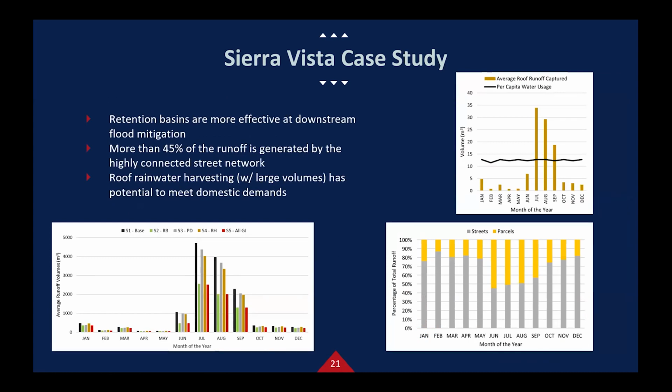If you look at them one by one, on the right at the top is the roof runoff analysis. In Sierra Vista, most of the rainfall is high intensity during the summer, and then in the winter, it's more low intensity, larger duration rainfall. So we noticed that most of the volume that we could capture off the roofs was during those summer months of July, August, and September.